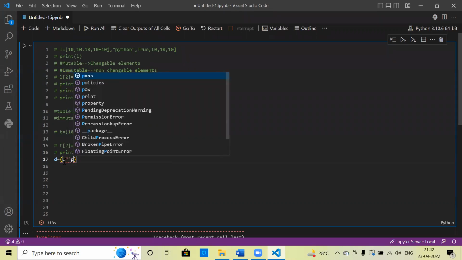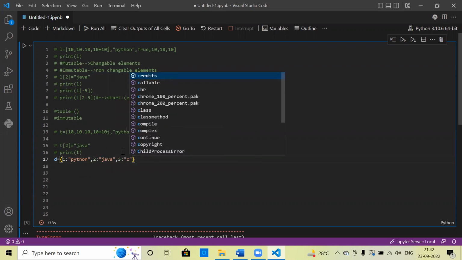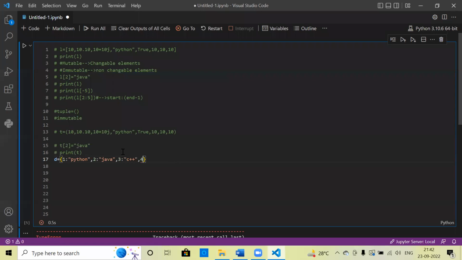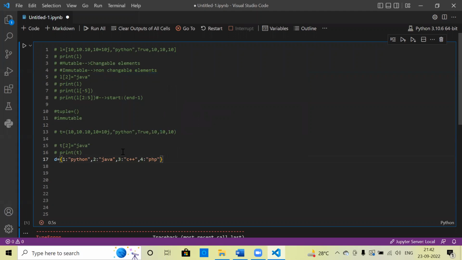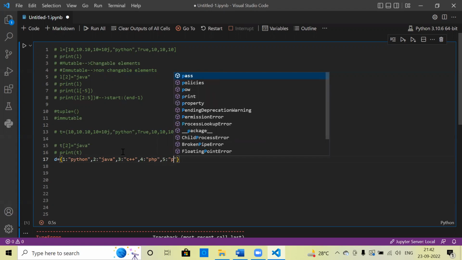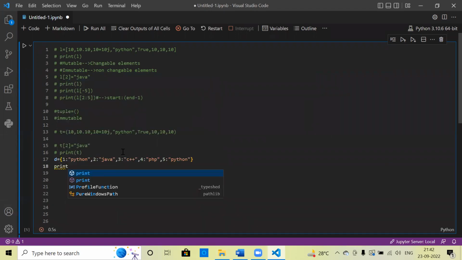d equal to, with keys one is Python, second one is Java, third one is C++, fourth one is PHP, and fifth one is Python. Print d.